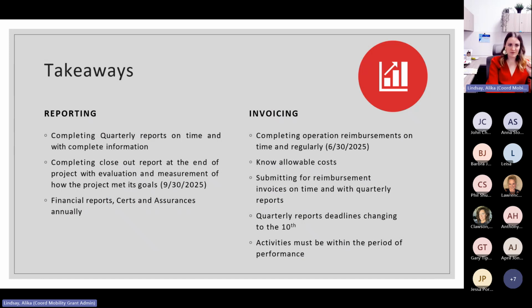Okay, so the takeaways from everything we've covered: completing quarterly reports on time and with complete information, and completing the closeout report at the end of your project with evaluation and measurement of how the project met its goals. That is due by September 30th, 2025. So you have to have all your invoices in by 6/30/2025, but then by uniform guidance, you are allowed 90 days to get in any missing invoices, reports, or anything that we need before we close the grant.